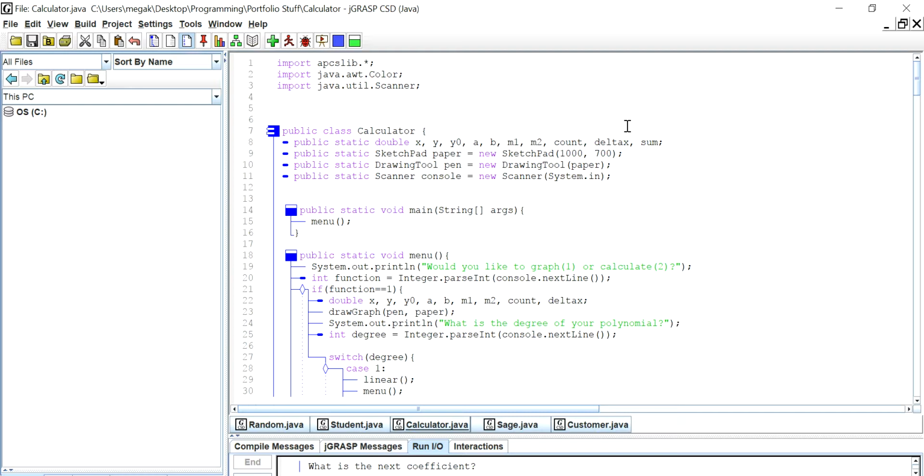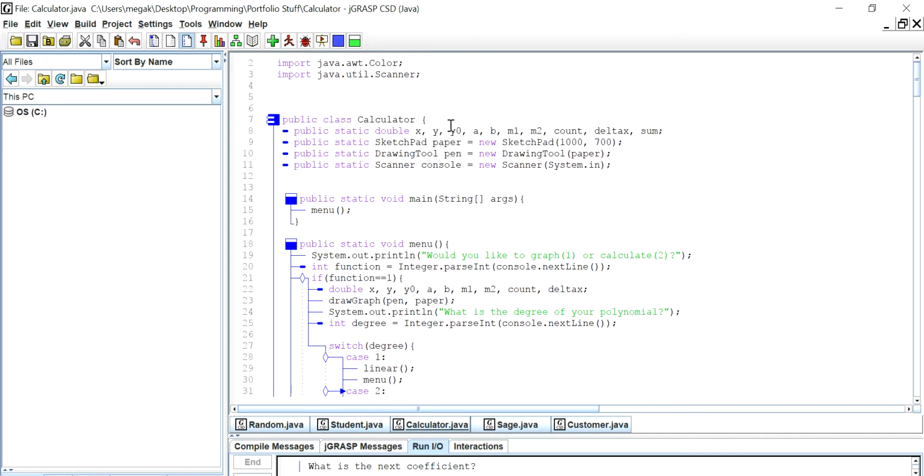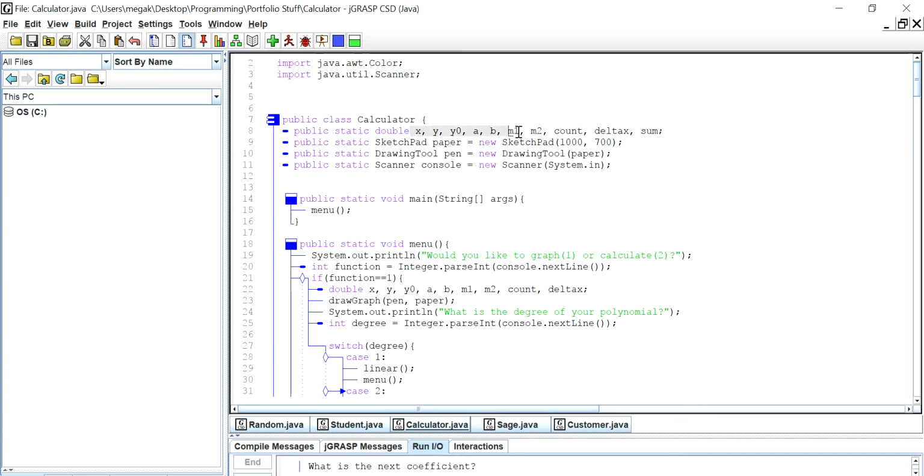We start by getting the comp sci library, colors for the graphing and the scanner, so we can input, output, all that. So it's just called Calculator, and then we have all of these global variables. Most of them are for the graphing, like delta x, which is just the change in x, which it was asking for earlier. And then we have the sketchpad, the drawing tool, and the scanner. Those are all just declared up there, so we can use them throughout with all the methods.